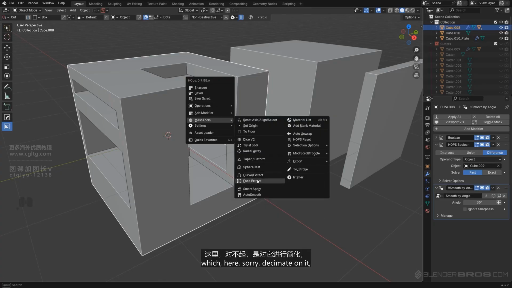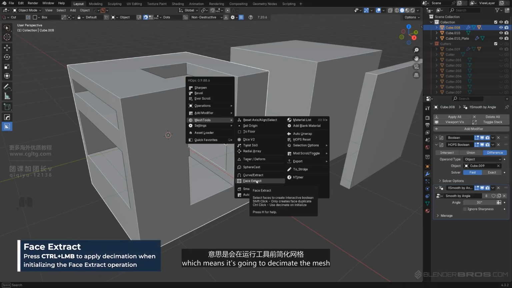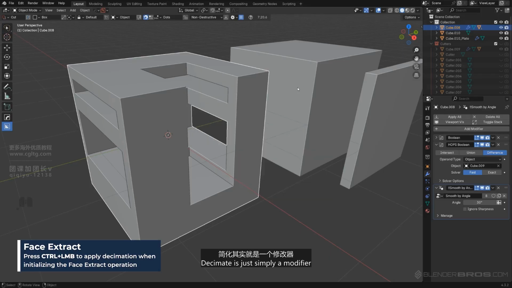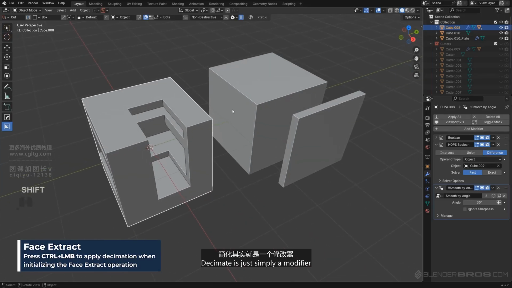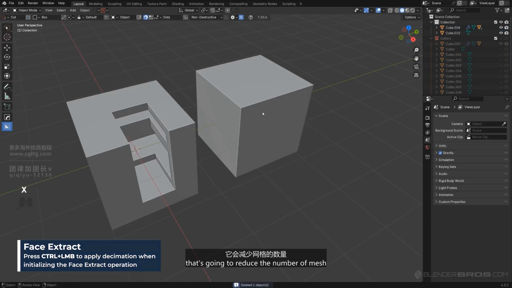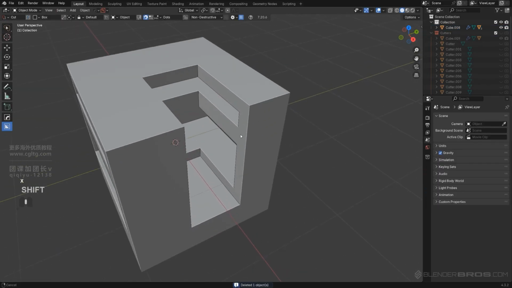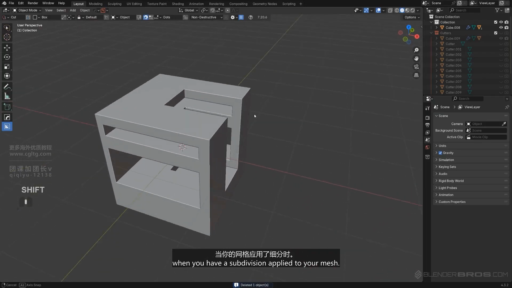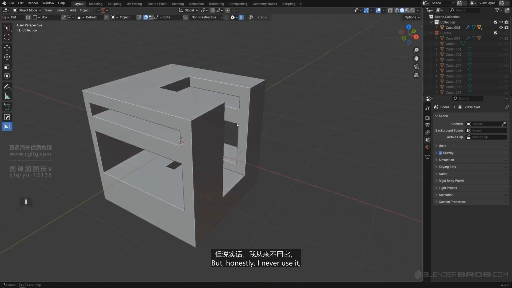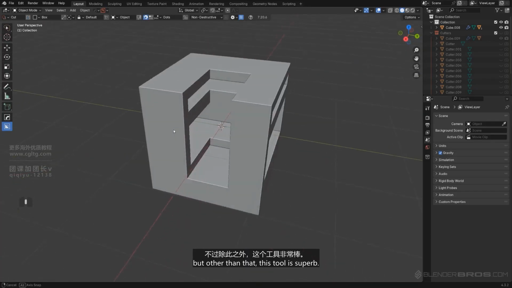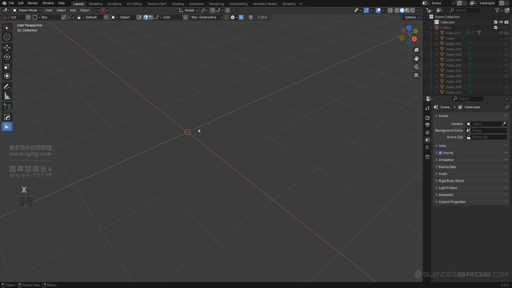And if you initialize with control, you're going to run a decimate on it, which means it's going to decimate the mesh before running the tool. Decimate is simply a modifier that's going to reduce the number of mesh when you have a subdivision applied to your mesh. But honestly, I never use it. Other than that, this tool is superb.